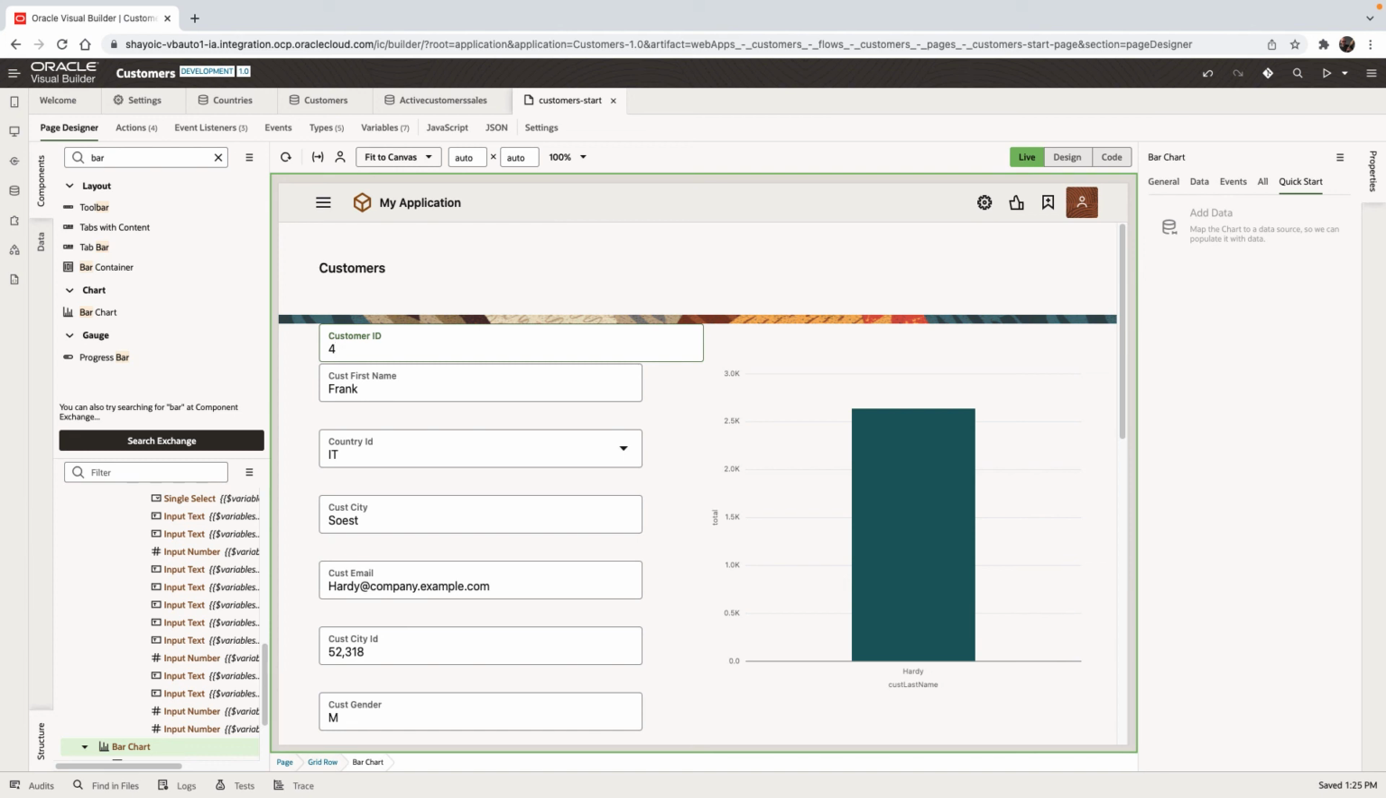So as you can see, it's very easy to build a modernized user interface with Visual Builder on top of your existing tables and views in your database.